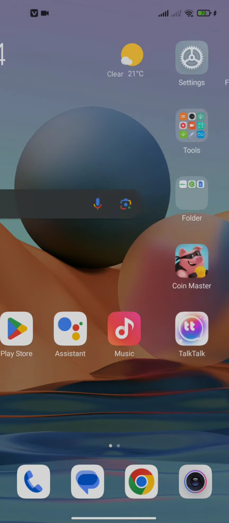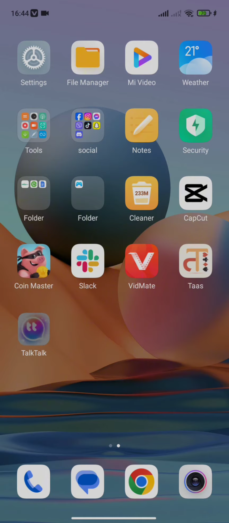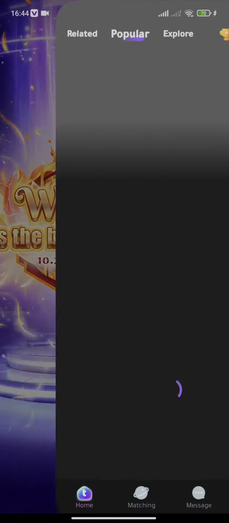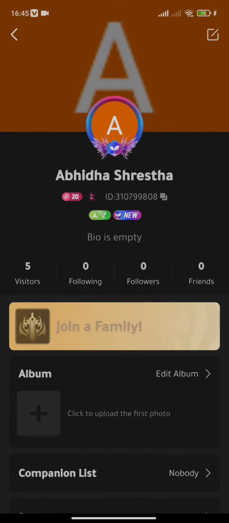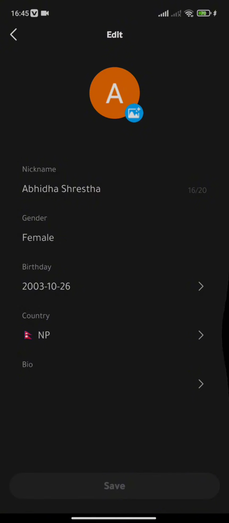So first of all, you need to open your TalkTalk app. Once you get logged into your account, you can see that there is no actual way to change the password of your TalkTalk account. If you go into edit profile and check it out, there is no actual way to do it there as well.